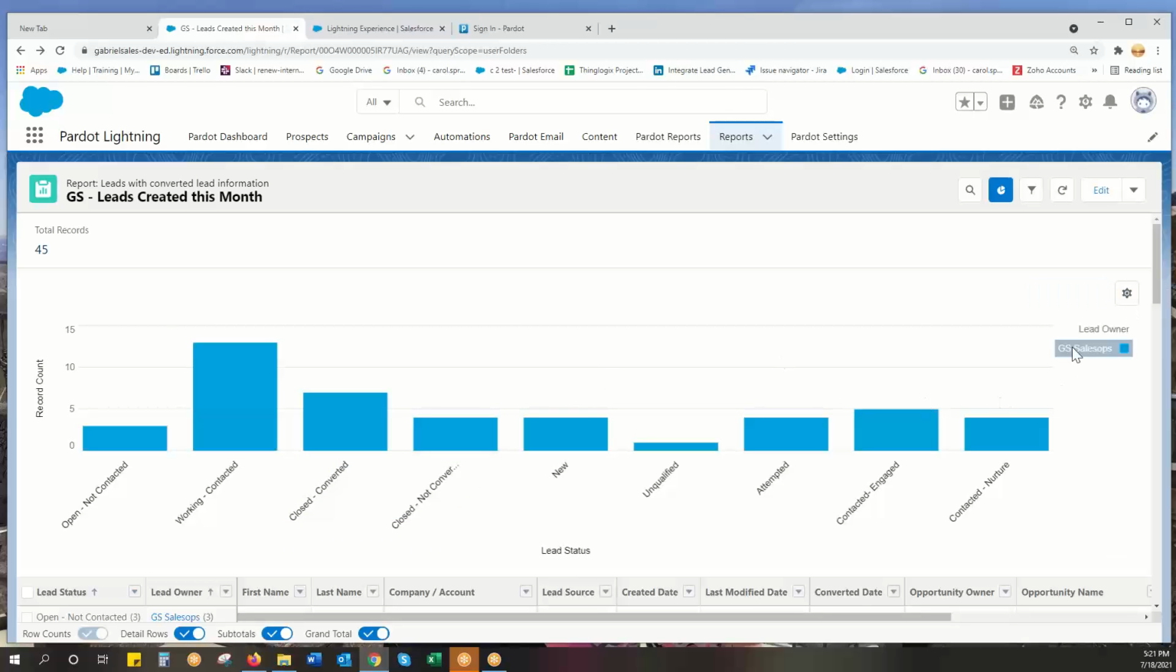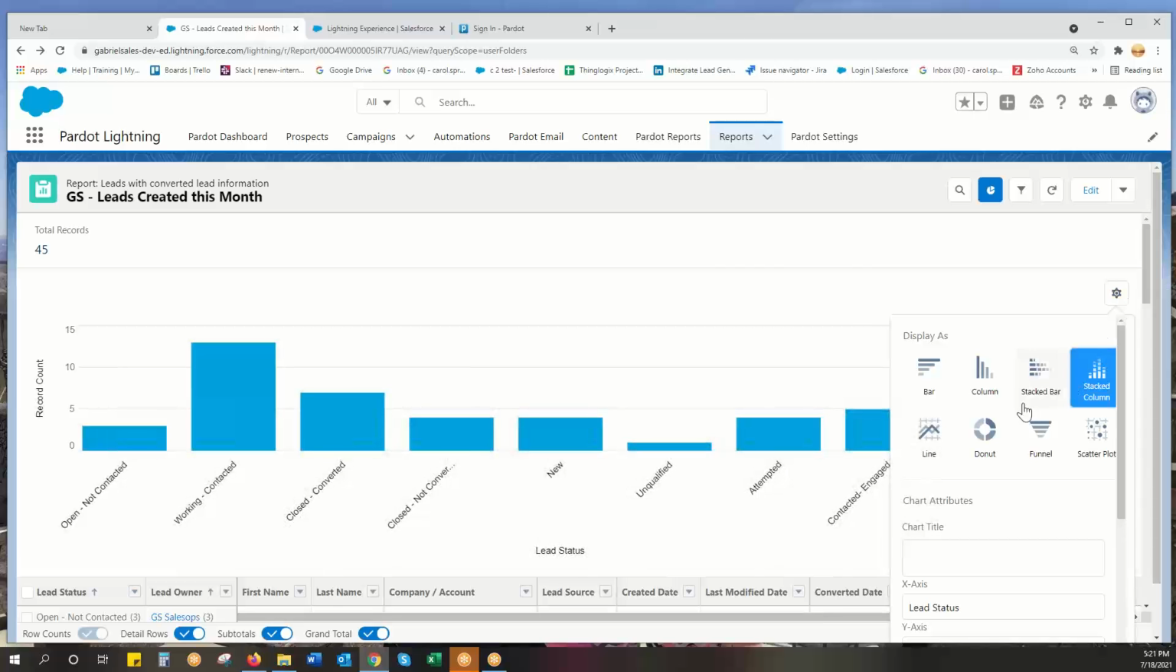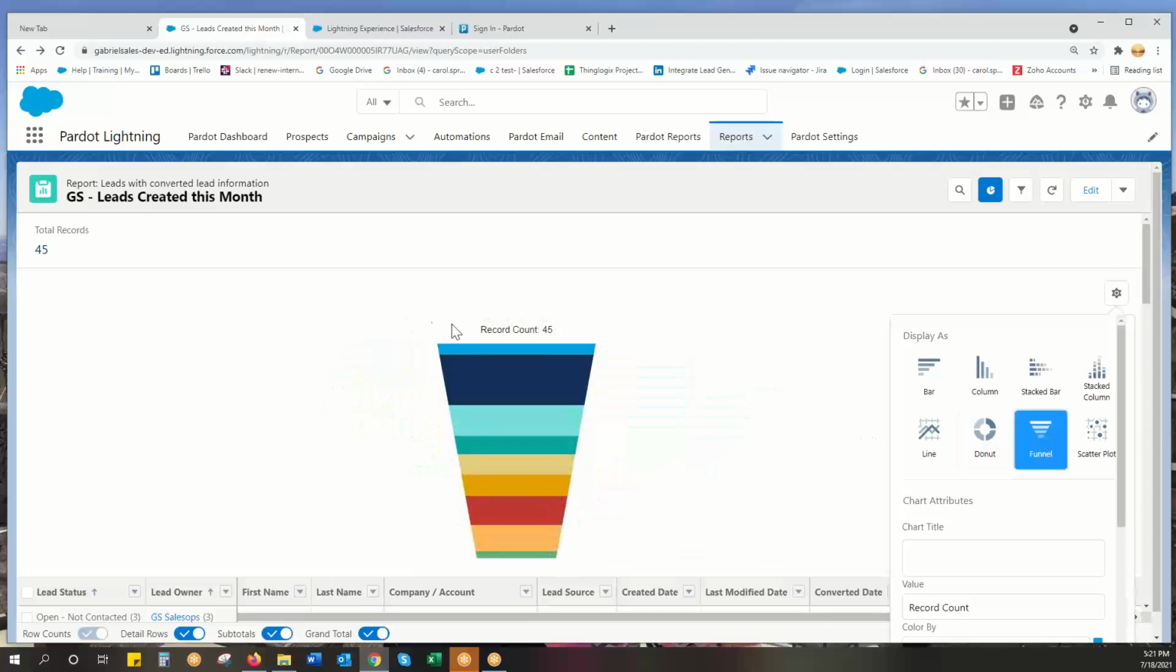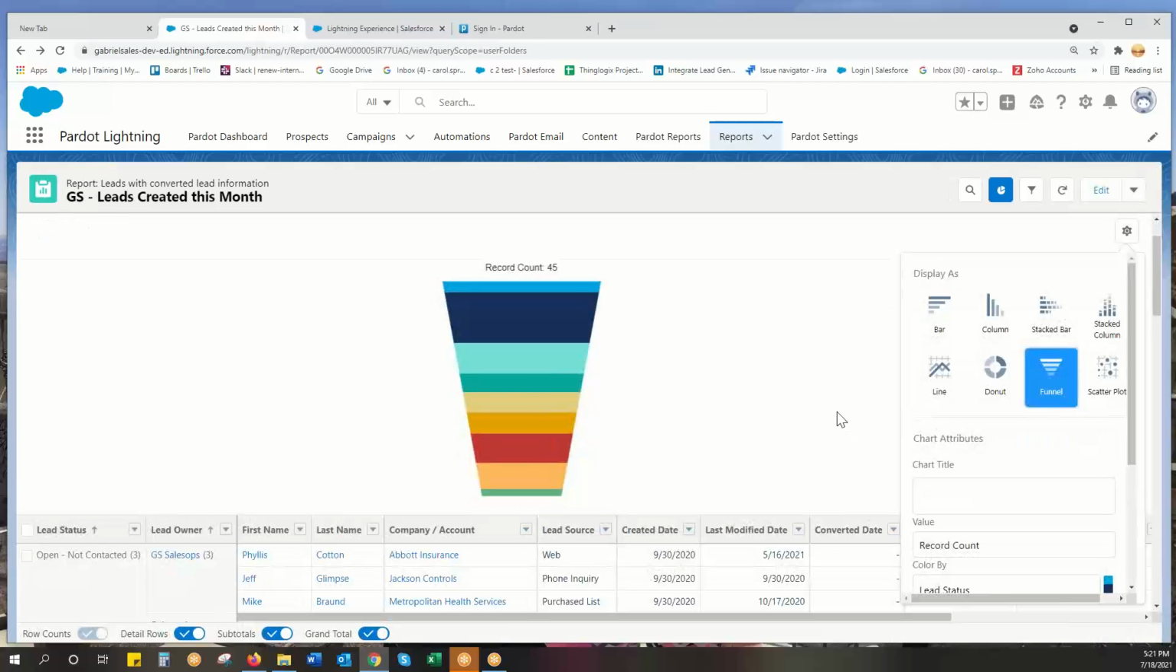And if you don't like this, there's a bunch of different chart types. You can do a donut, and it's going to give you this. Dashboards even give you more options. You can do a funnel, which is kind of nice for status, like open, working, and so on, and you can put this on a dashboard as well. So I will just leave you with that for editing a Salesforce report.